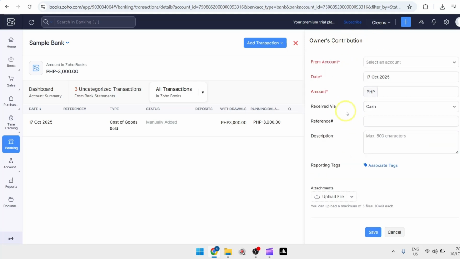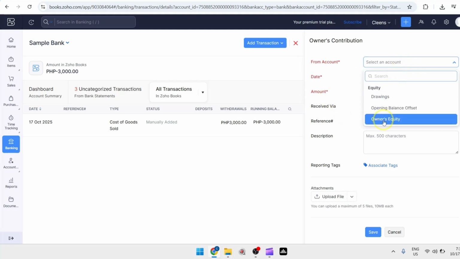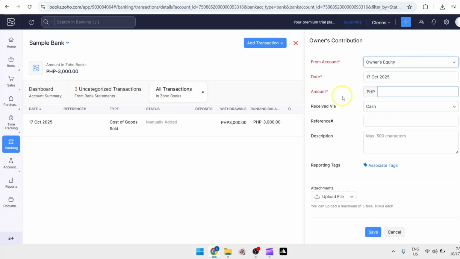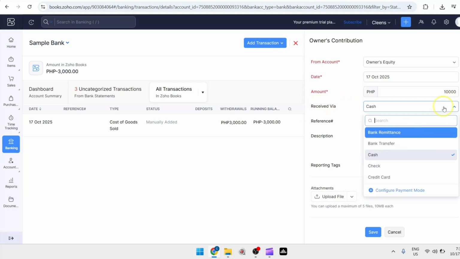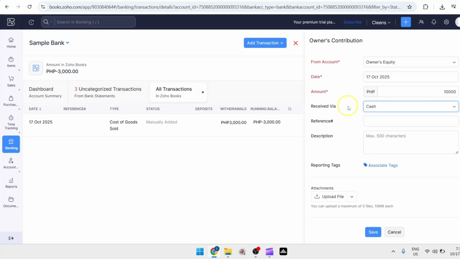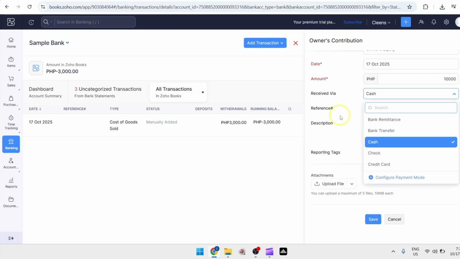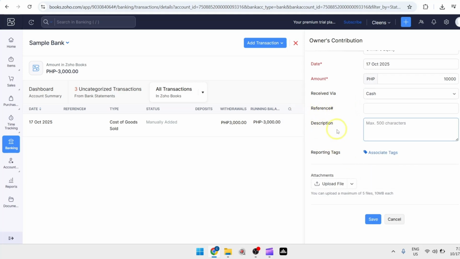Let's start adding our capital. Start by choosing an account. From here, we're going to pick owner's equity. Then next is add in the amount received via cash. Choose what mode of payment did you receive this. Also add more details such as reference number, description, and attachments if applicable. Then once done, head over and click on save.